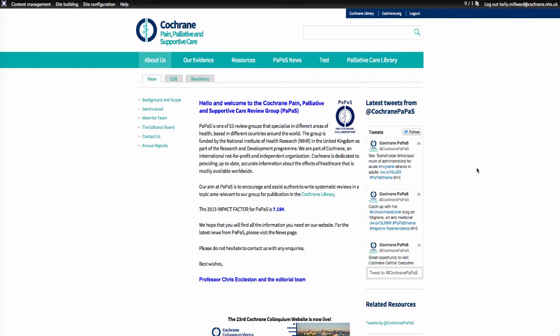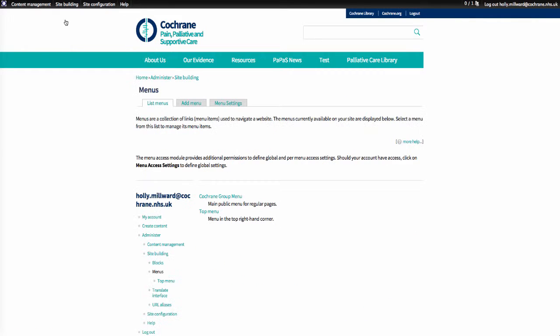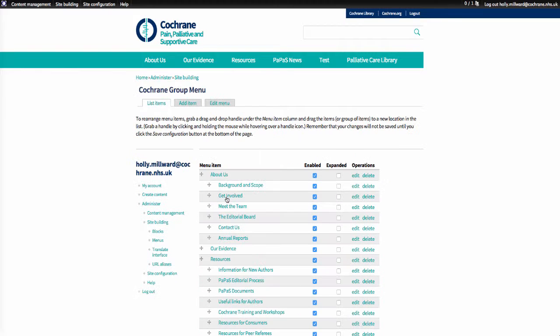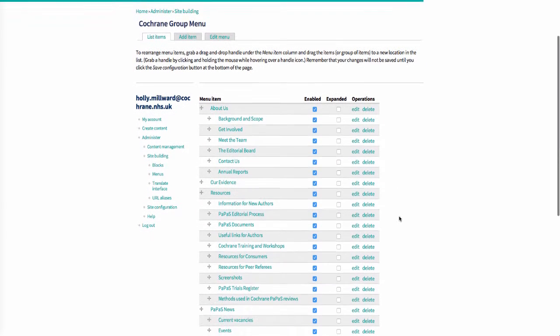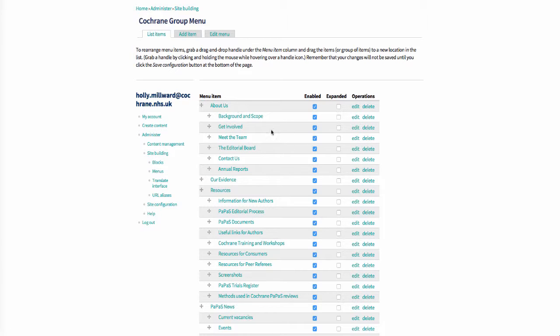Let's move the About Us in-page menu as a live example. I want to edit this. Let's move the list around. So again, I'm going to go back to Site Building, Menus. Click on Cochrane Group menu again. Now then, this is the About Us section, and this is the bit that we want to reorder.